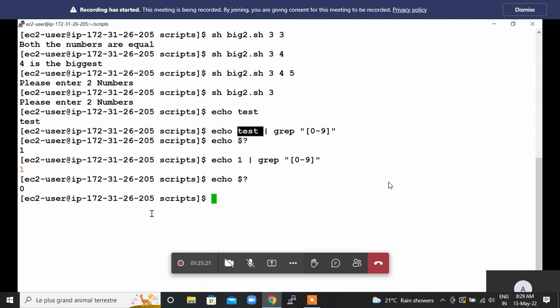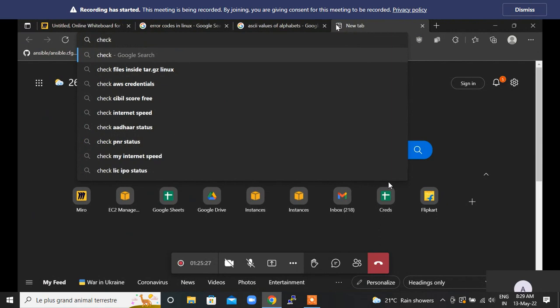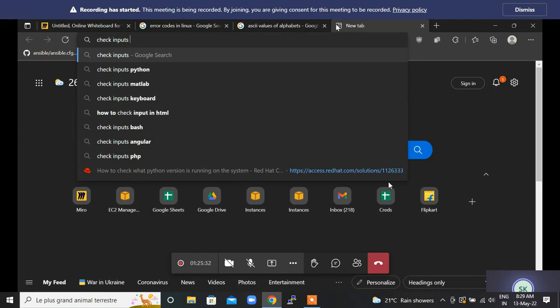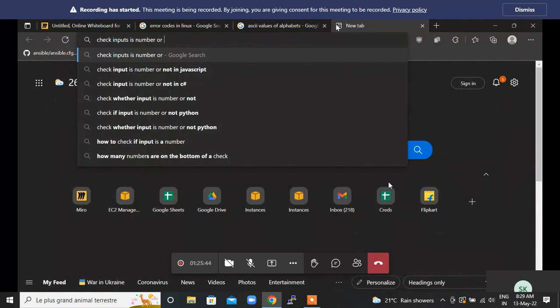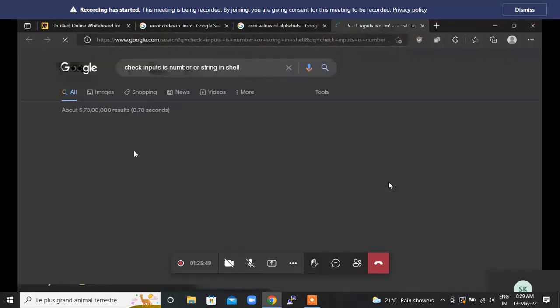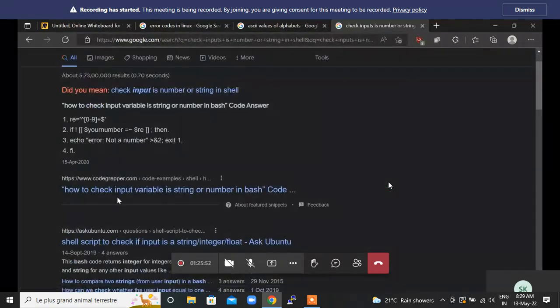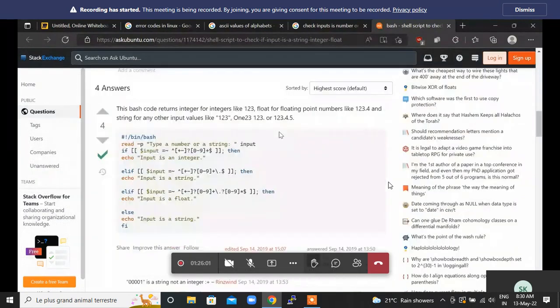So there's no direct way of performing that. Let me check if there is a direct way. Aditya, in that case, the ASCII value of numbers is between 0 to 9, right? All are greater than 9. Yeah, that also. Check if the input is a number or a string. As I said, there is no direct way.